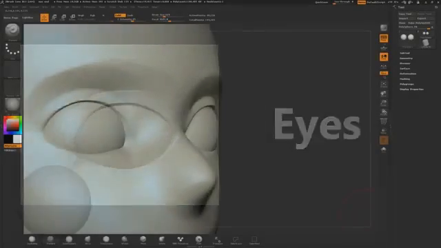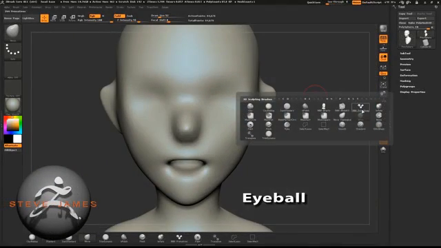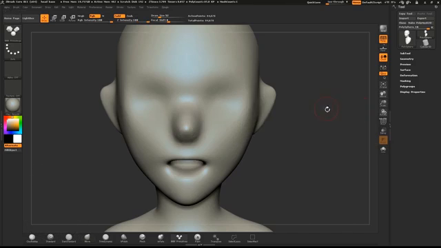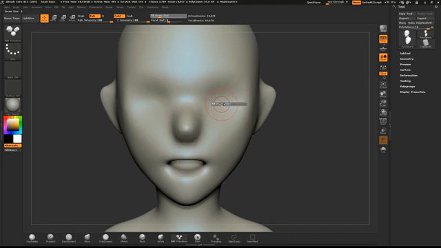Start detailing our base mesh by sculpting the eyes. To give us a guide while we sculpt the eyelids, we'll insert the eyeball first. Select the Insert Mesh brush. Push M on your keyboard and make sure the sphere is selected. Where the eye would go, drag down and pull down until it's about the size of an eyeball.